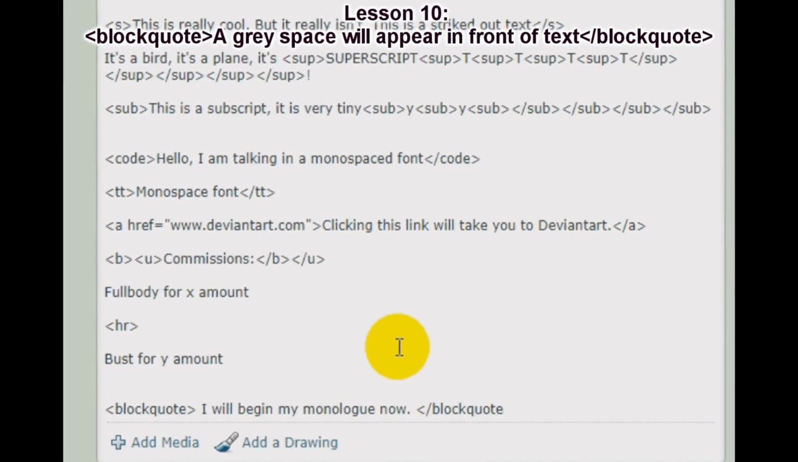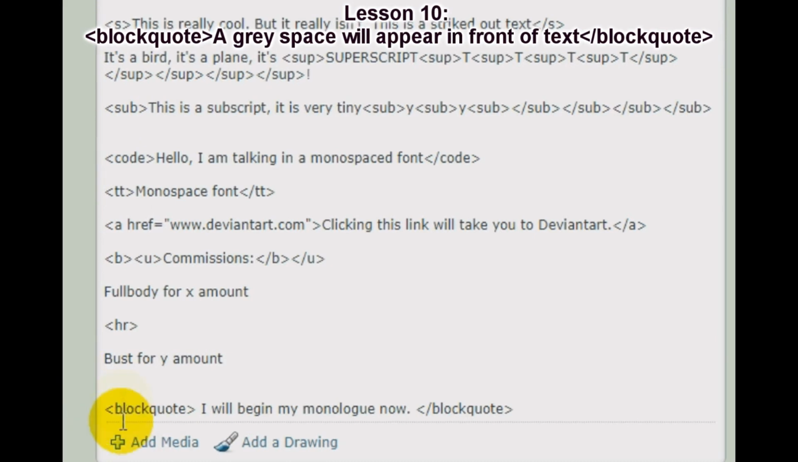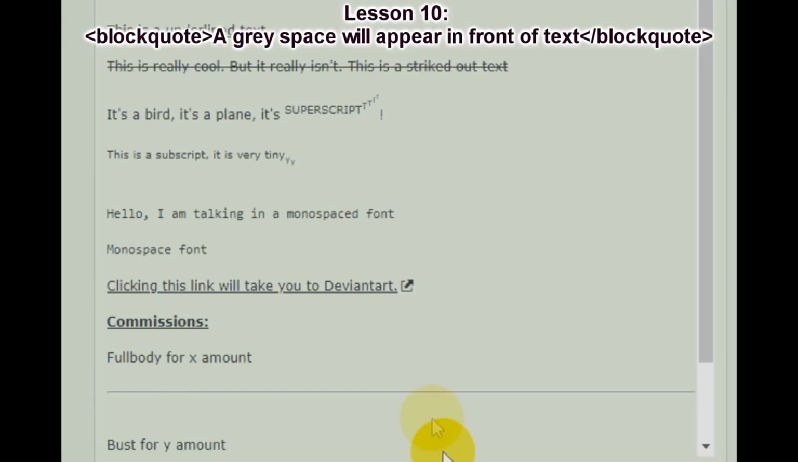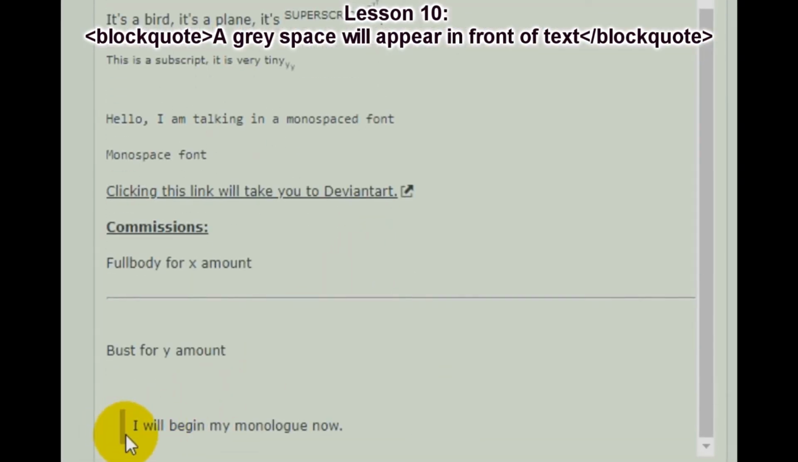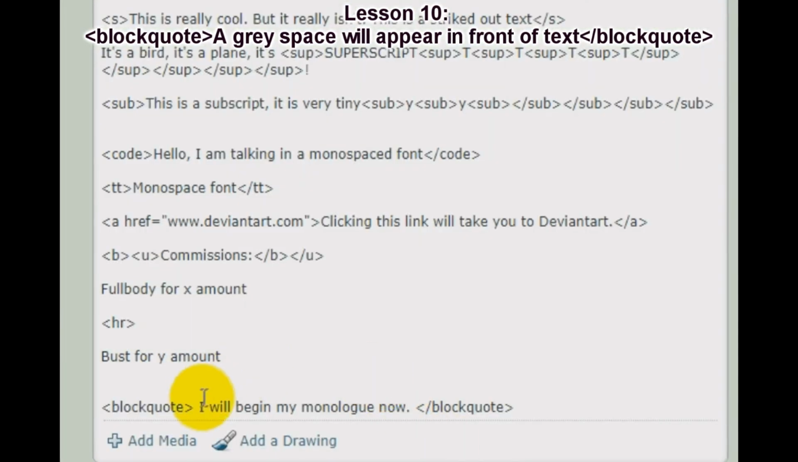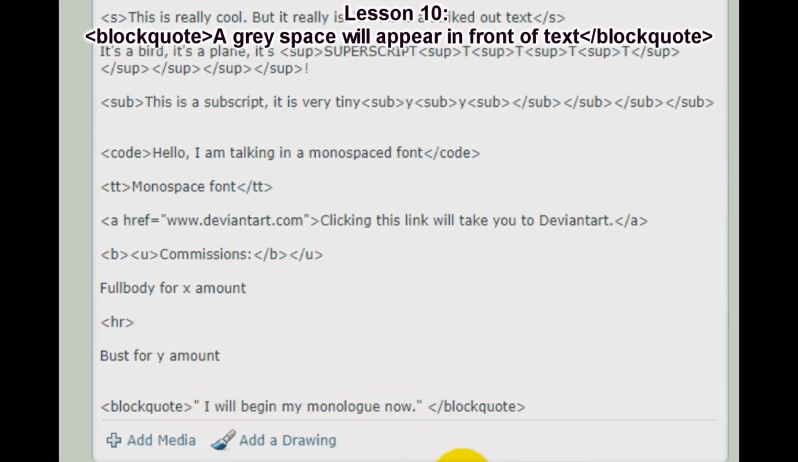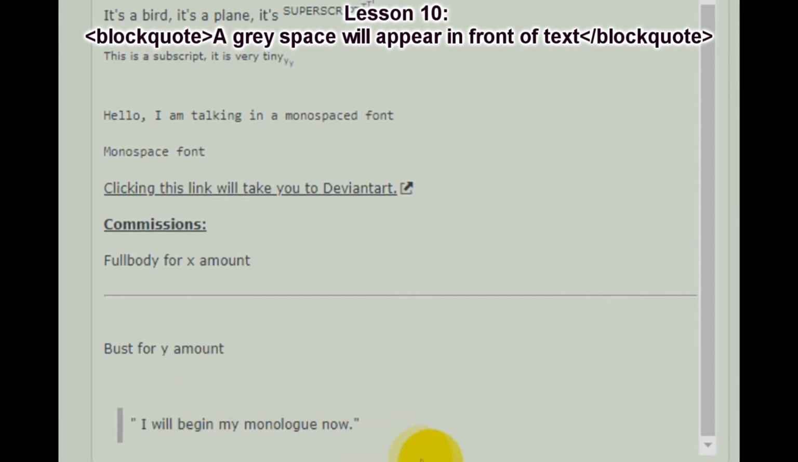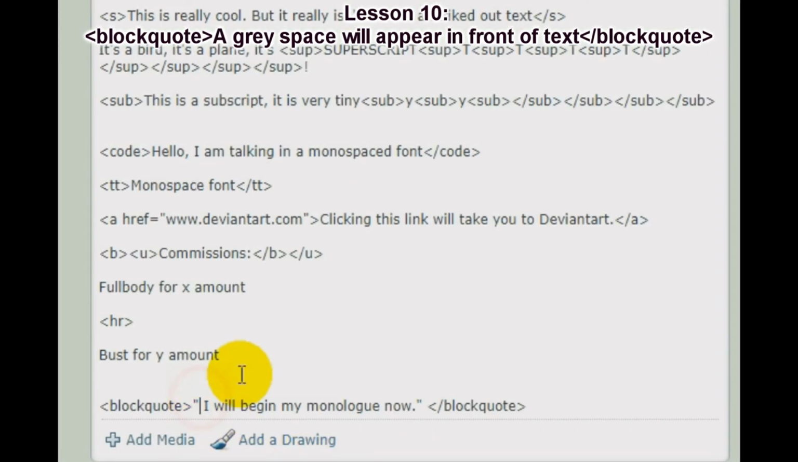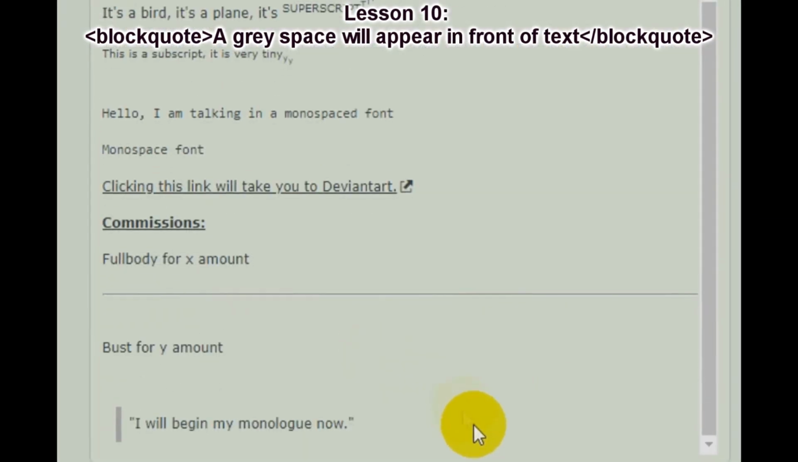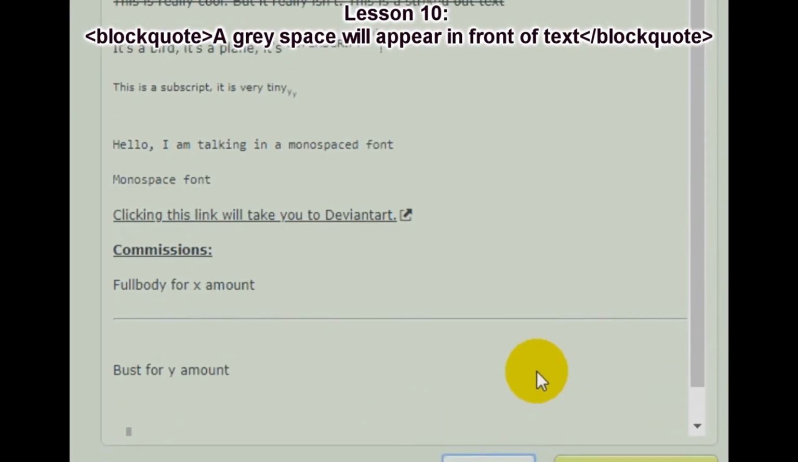You will see a gray line right here that just blocks it out from everything else. It's kind of like an indent, a fancy indent in your chat. So here it is right here. I will begin my monologue now. A lot of people like to use, especially if you're using block quotes, actual quotation marks, maybe you're doing a quote from somebody. You could use it however way you want to use it. So these are the ways that you can use this actual code.